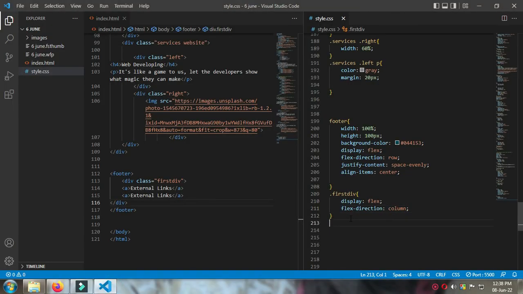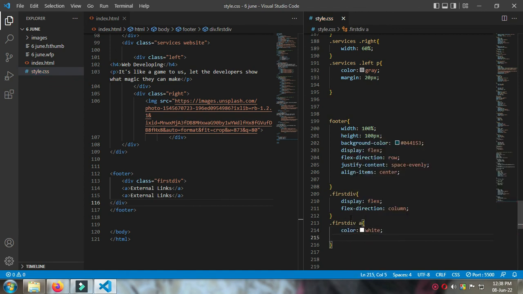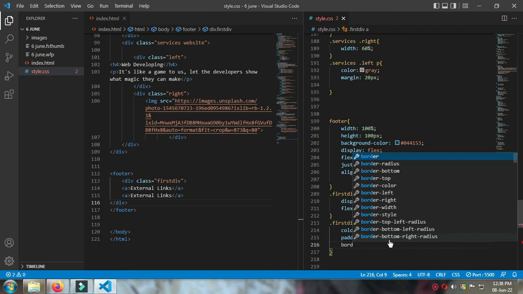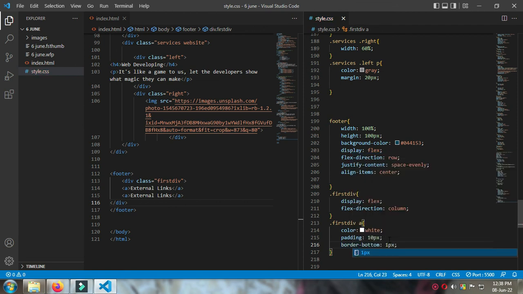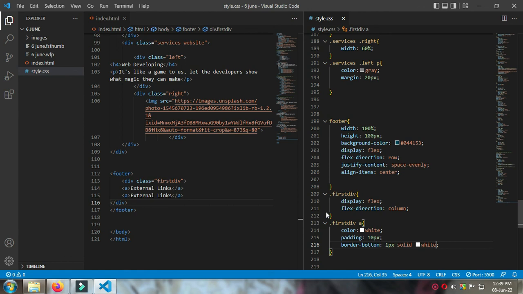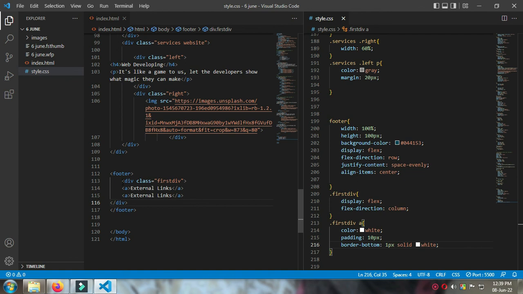And now inside the first div, the a color, say color will be white. What more? Padding, they take 10 pixel padding on each side, looks like this. And there will be border bottom 1 pixel solid white, so they will take a border bottom like this, 1 pixel solid white. Now we're done with it. Now we will have this type of 4 columns.